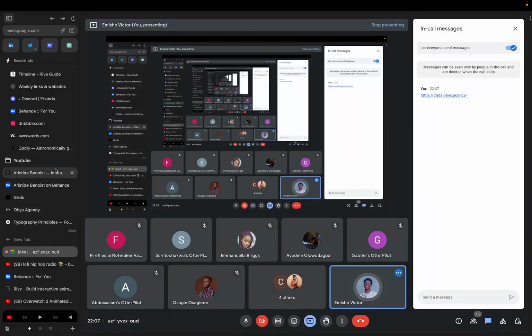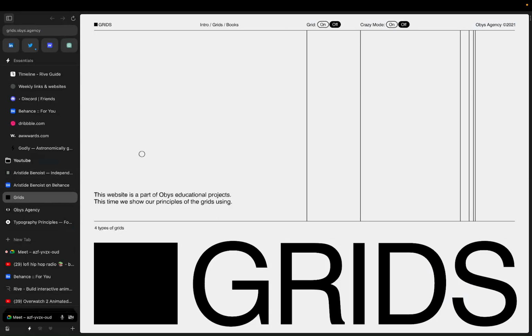It's a research website by this particular agency, obese.agency, which is a design agency. They are doing these explorations where they try to teach designers about grids, about typography and everything. So you can see this website is a part of Obese educational projects. This time they're showing the principle of grids using grids.